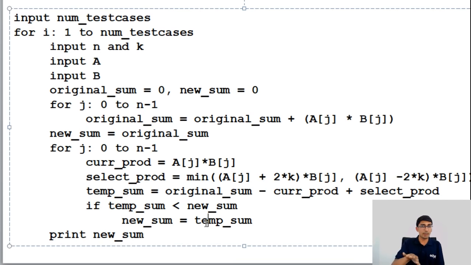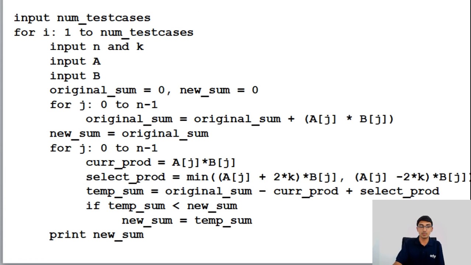This is a very common pattern whenever we're finding the minimum sum possible. I'm sure you might have seen this pattern: if the temp sum that we get is less than the new sum, we will update the new sum. And then we'll do this loop again for the next element. Once we attack that, we will see if that sum is less than our new sum. If it is, then we will update the new sum again. Finally, at the end of this loop, we are going to print new sum.